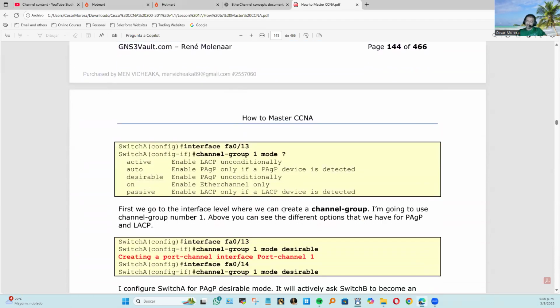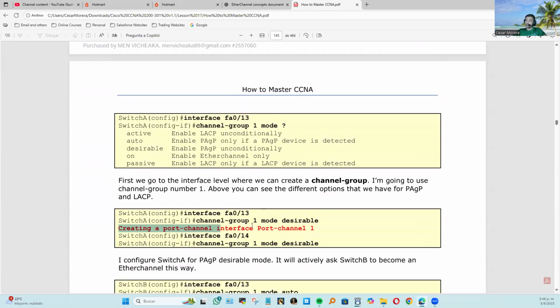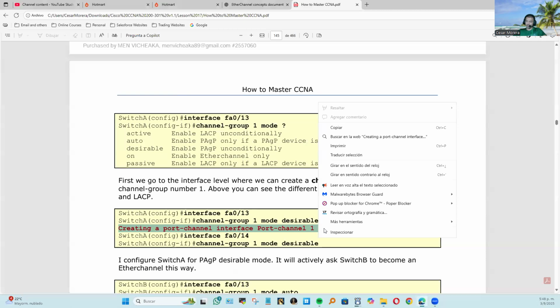Interface FA0/13, channel group 1 mode desirable. This is now creating the port channel interface for channel 1.